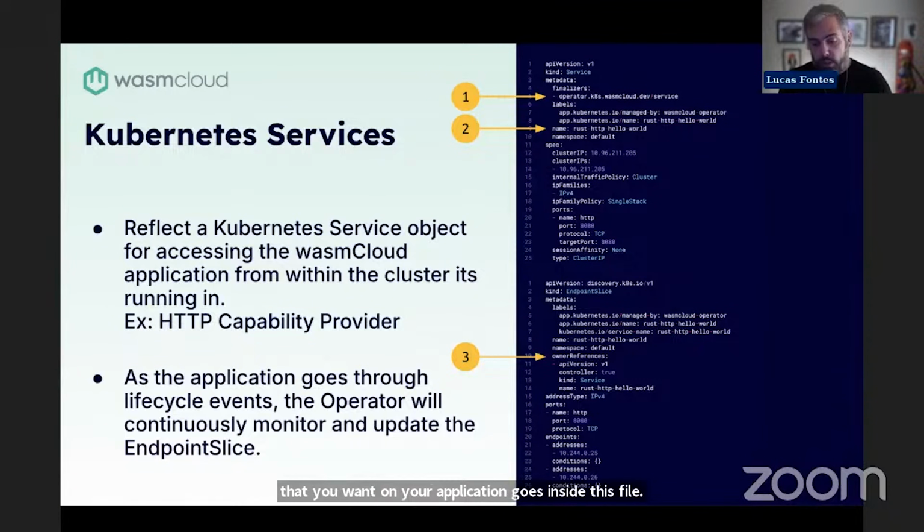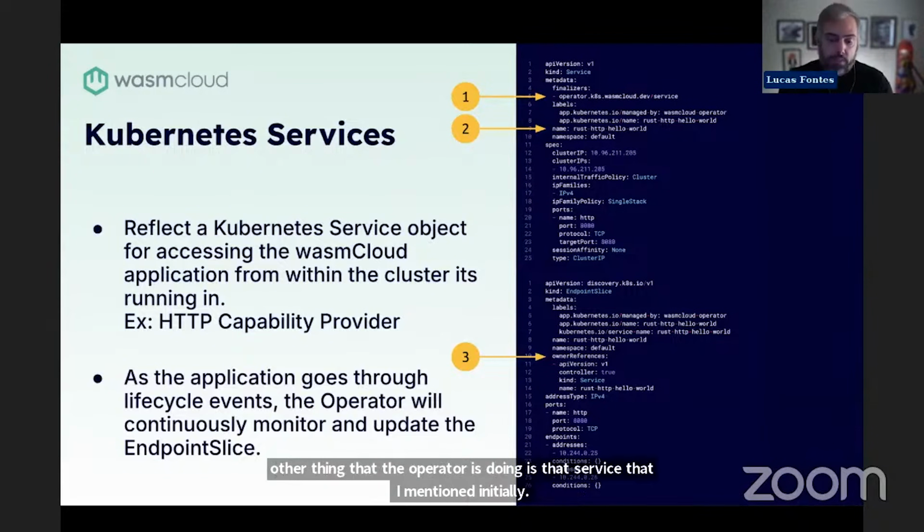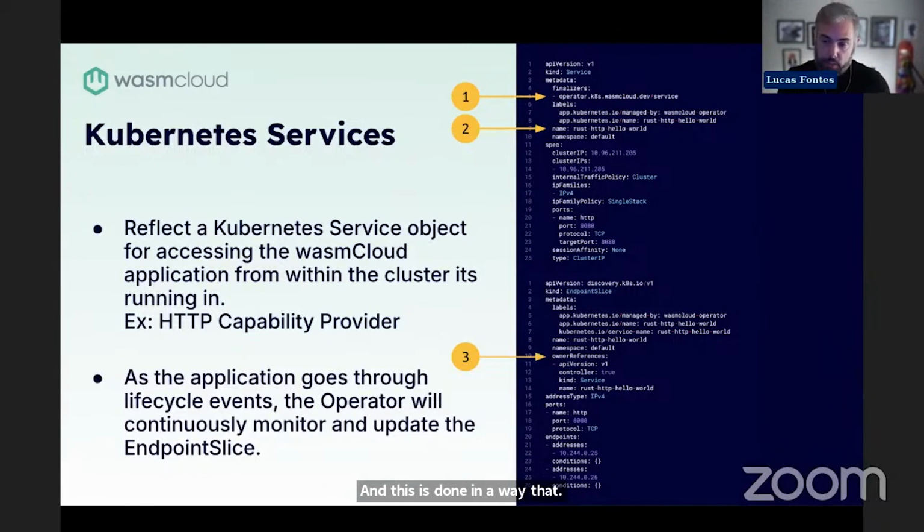The other thing that the operator is doing is the service reflection that I mentioned initially. And this is done in a way that we keep the life cycle of the service being exposed in sync with what is happening inside wasmCloud host. What this means is we set up a finalizer on those services to make sure that they don't simply go away by themselves. So if they get deleted, the wasmCloud operator gets a chance to go in there and maybe recreate it, maybe update it, you name it.